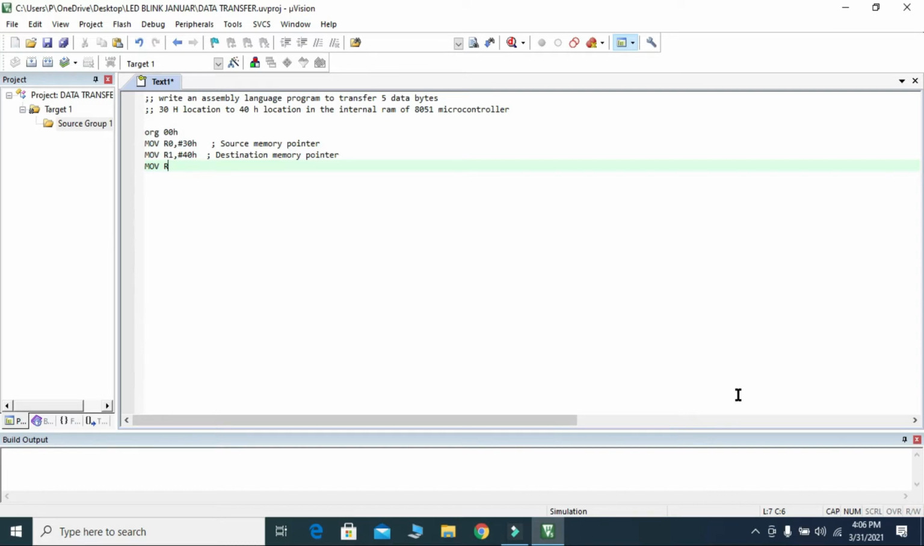Now we need to take the counter. The count for the number to be transferred is mentioned here. It is 5 data bytes here. So here we need to write MOV R3, #5. We don't need to write H here because this is a count, not a memory location. The comment here is count for the number. We have to transfer 5 data bytes, that's why we mentioned the count is 5.